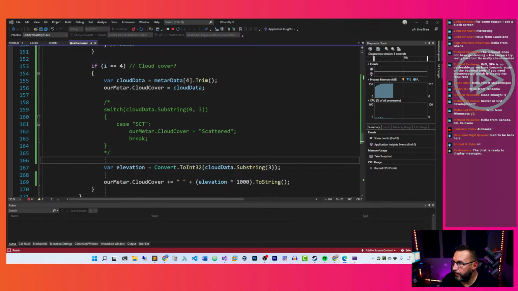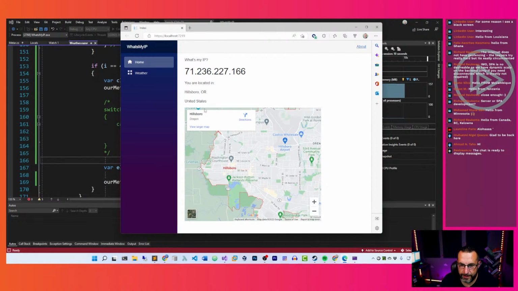Says, let's see, message in the chat here. For some reason, I see a black screen. I'm not sure why that might be. Let me do a quick tech check here. I also see, let's see. I did see a black screen there for a minute, so I wonder what's going on there.